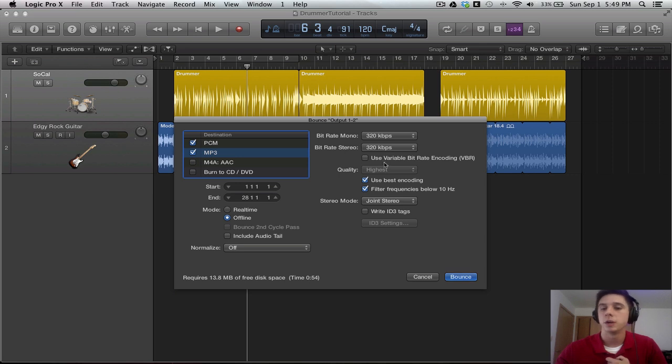You can also use variable bitrate encoding. Just be careful here because some players, whether it be hardware or software, sometimes aren't set up to do VBR. That means that your track will actually not sound correct in those players. So just be careful. Most of them do, but if you want to know, that's what's going on there.